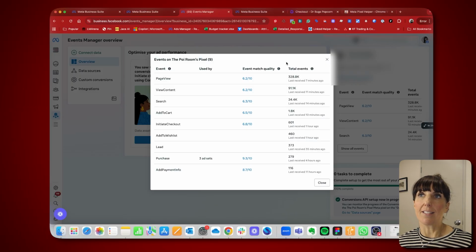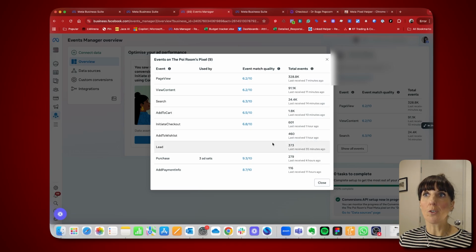They won't be exactly the same, but they'll hopefully be within like 10 to 15% difference from your real numbers from Shopify. That's a good check to make. If it's not correct, then you need to go and do some work on your pixel.